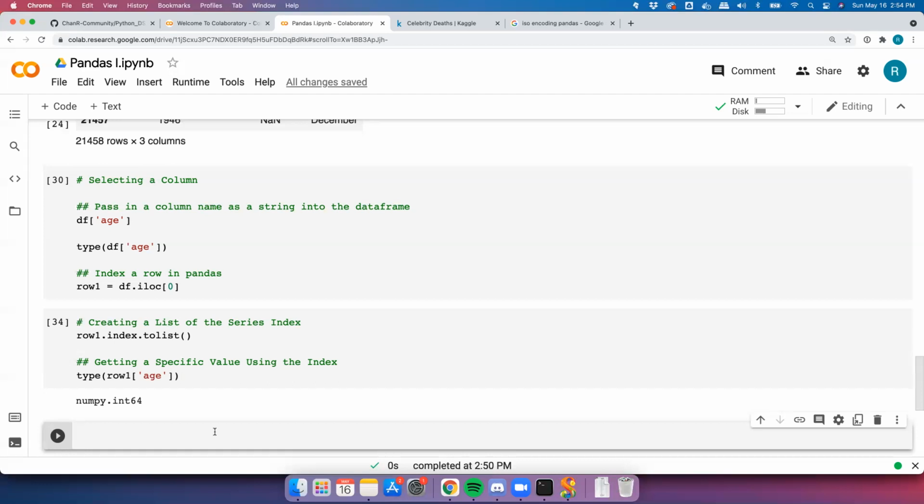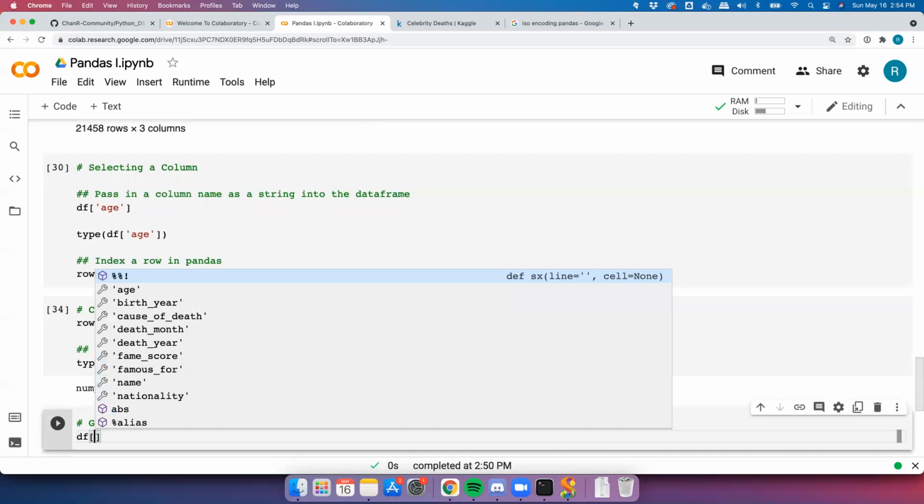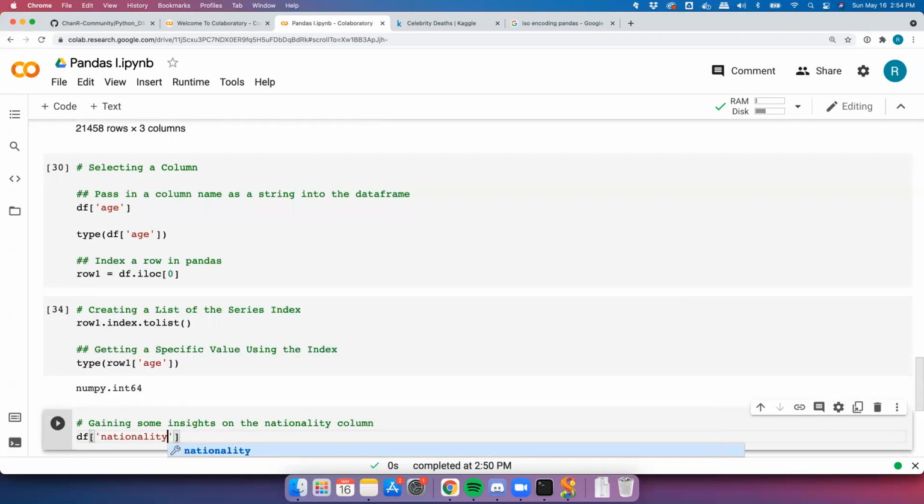So now that we saw all this information, let's say that for a specific series, you wanted to get some more insights. So let's say that we're interested in gaining some insights on the nationality column. So what are some things we can do? Well, for example, what if we wanted to find out how many American celebrities are there in this data set? There's a very nice way we could do that. All we have to do is get our data frame, and get the column that we're curious about, which is nationality.